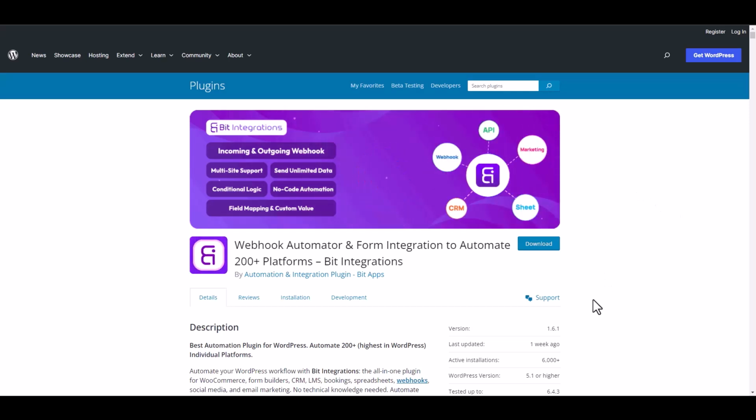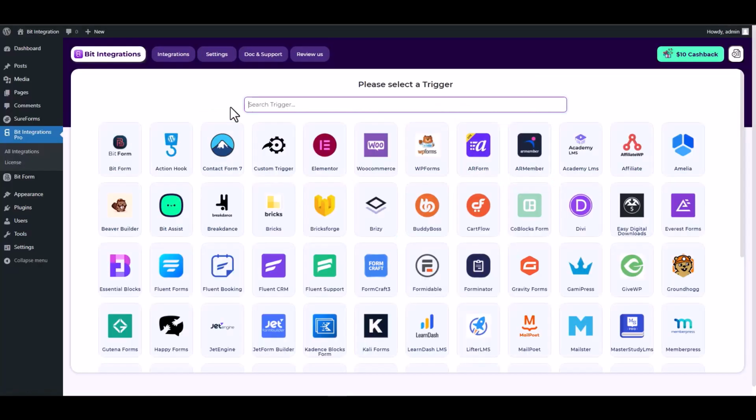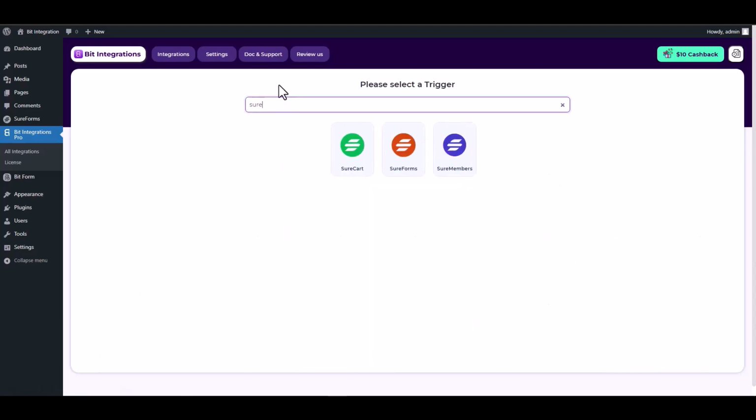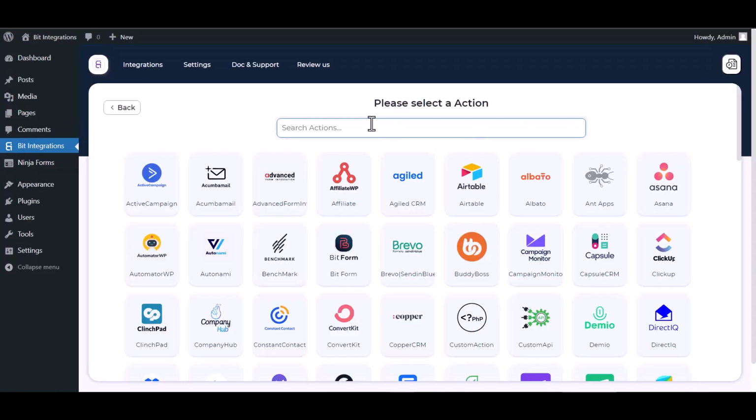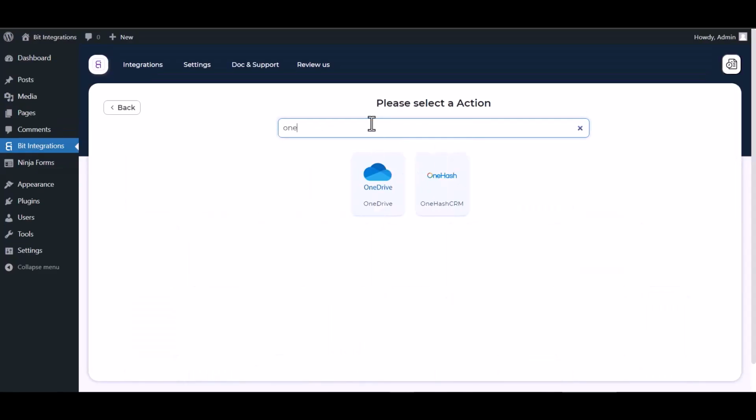I am utilizing the Bit Integrations plugin to establish a connection between these two platforms. Let's go to Bit Integration Dashboard. Create integration. Search and select SureForms as a trigger. Choose a form. Next. Now search and select Action OneHash CRM.